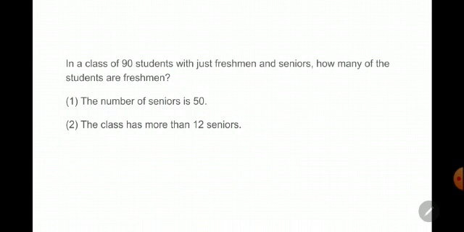Let's try solving this question. I would recommend that you pause the video and take a crack at it. I'm going to solve the question now. Here, first let's go through the question once. In a class of 90 students with just freshmen and seniors, how many of the students are freshmen? And then we have 2 statements.